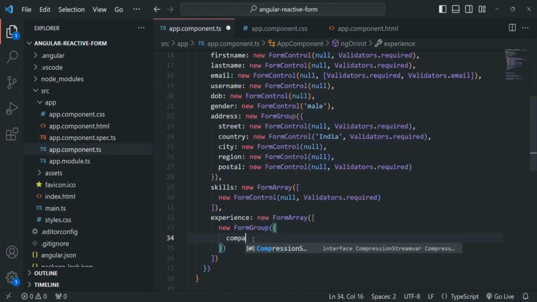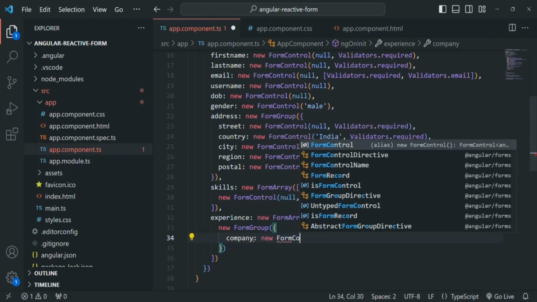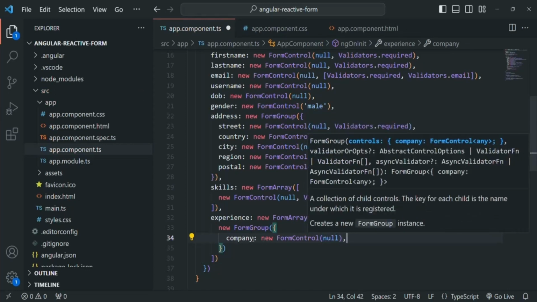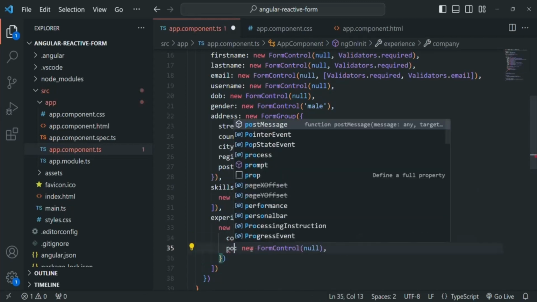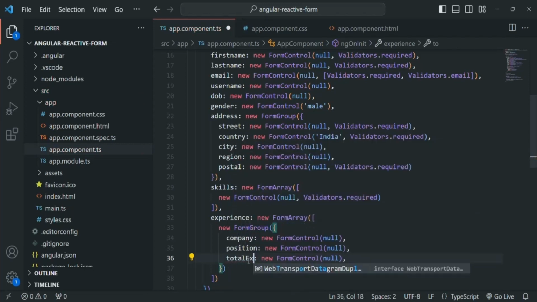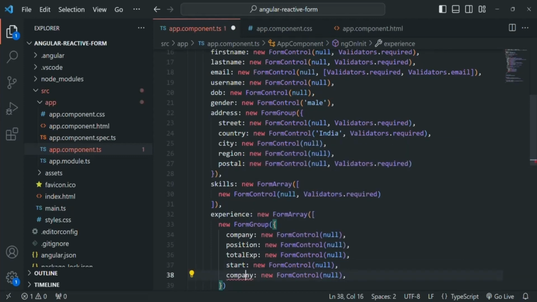So let's create those controls. Let's create a property called company, and to that let's assign a new form control. And initially let's pass the value as null. In the same way, let's also create form controls for position, experience. I'll call it total exp. Then let's also create a form control for start date. I'll simply call it start. And let's create a form control for end date. I'll simply call it end.